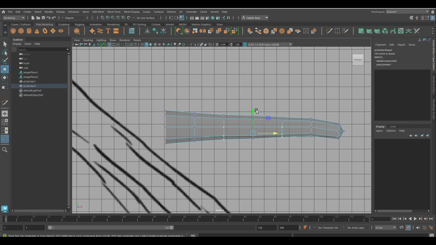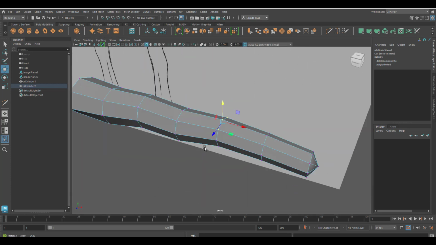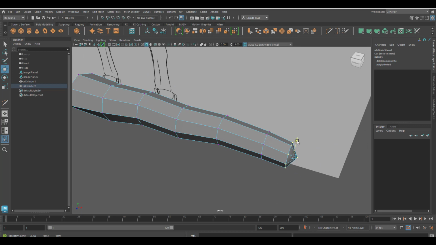We'll do the same here. Just like so. Okay. This top area, just move it slightly higher. Same thing here. Pull that in, just like so.